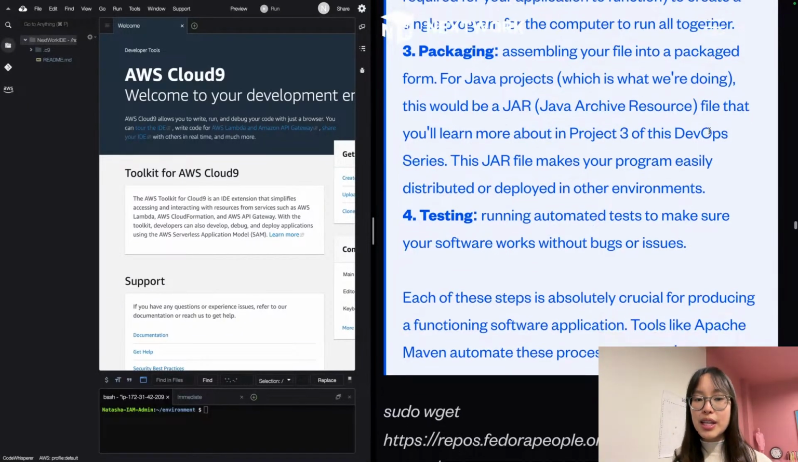For now, please know that a jar file makes your program easily distributed or deployed in other environments, because different computers represent different environments. For example, my MacBook probably has a very, very different collection of resources inside, or different tools inside, compared to someone else that's running a Windows 10 computer. So a jar file really helps to make sure that your machine code can at least be somewhat comprehensible between these different environments. And 4 is testing.